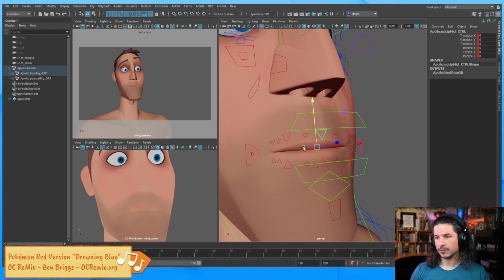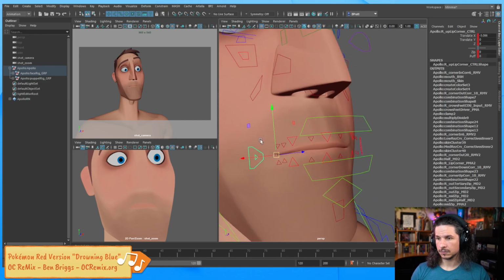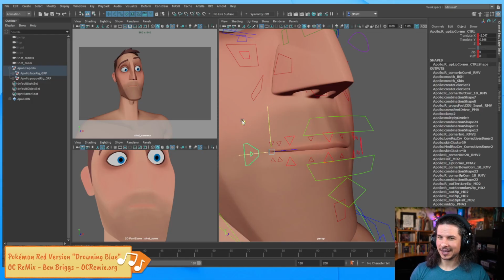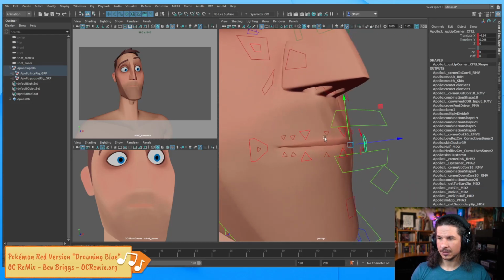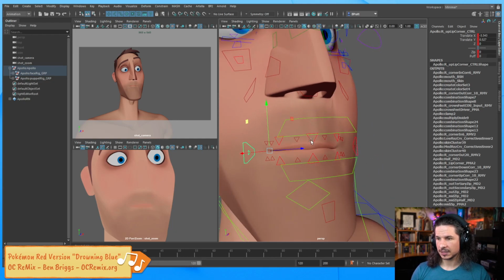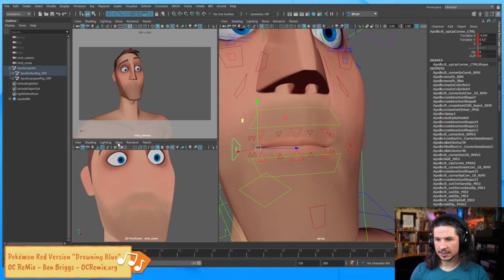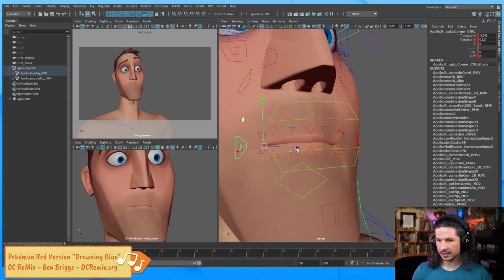Let's see, I'm trying to think what kind of line I want to get on the lips here. Maybe it could be a happy surprise, so we get a little bit of a half smile in there. We could try that. So let's try something like that. At this point, it's hard to see the line of the mouth here, so I'm just going to go to lighting, use default lights so we can see the mouth here.